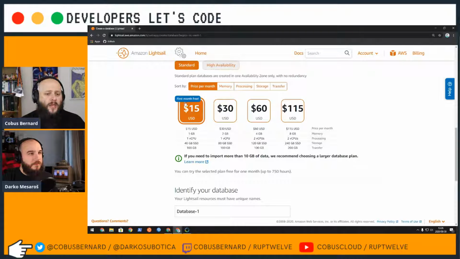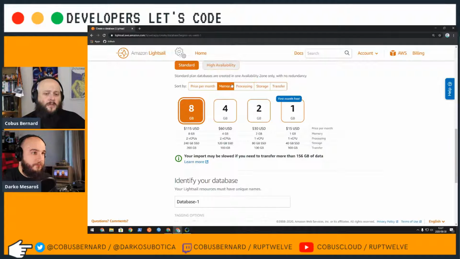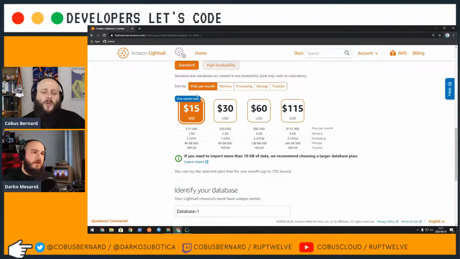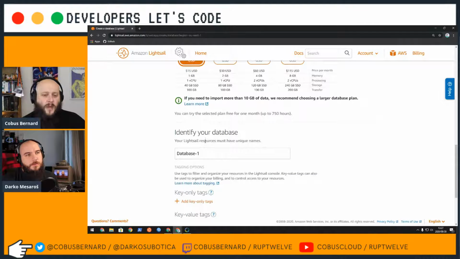And you'll see there's a first month free, so there's a free tier associated with Lightsail as well in terms of things you can play with. You can see the specs of the actual database. This is a gig of RAM and one virtual CPU, and similar to the other ones, you can sort this by vCPUs, memory, storage, transfer, and so on, whatever you need. So we're going to stick with the very basics over here.